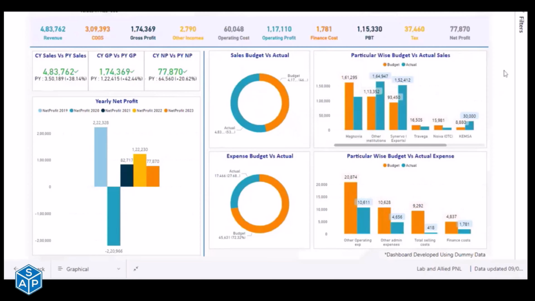Currency can be changed. Yes, currency can be changed. So this is for Kenyan shillings. Multiple currencies can be applicable. Shall I move ahead, sir?